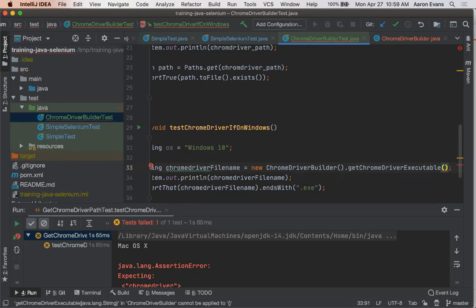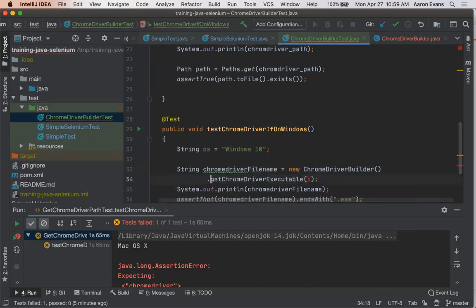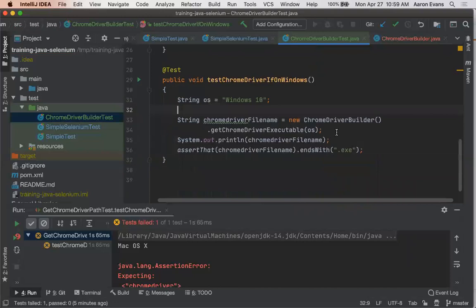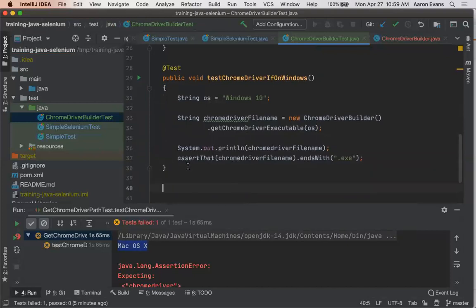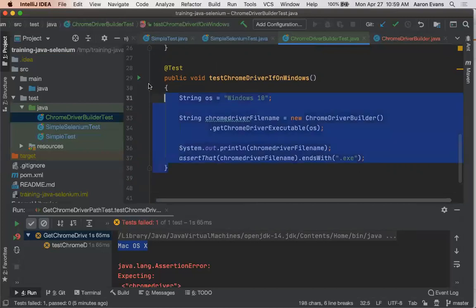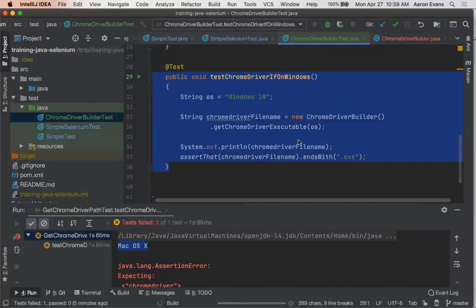And then we pass in our OS here. Let's move this down so it's legible. So now we're not dependent, right? I can do the same test for Mac or for Windows, and I'm not hard coding my OS. And in here, I can do another test that it will work on Mac. So let's go ahead and run this first one to test that it runs on Windows, and we should get a success.